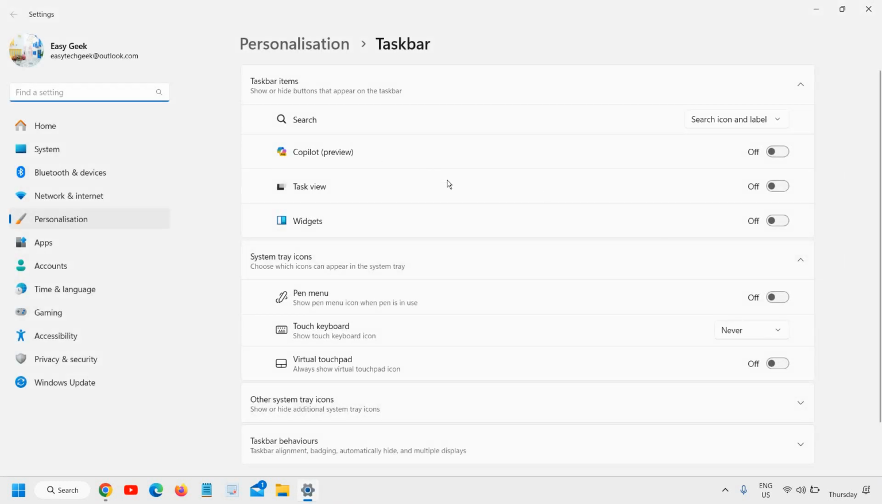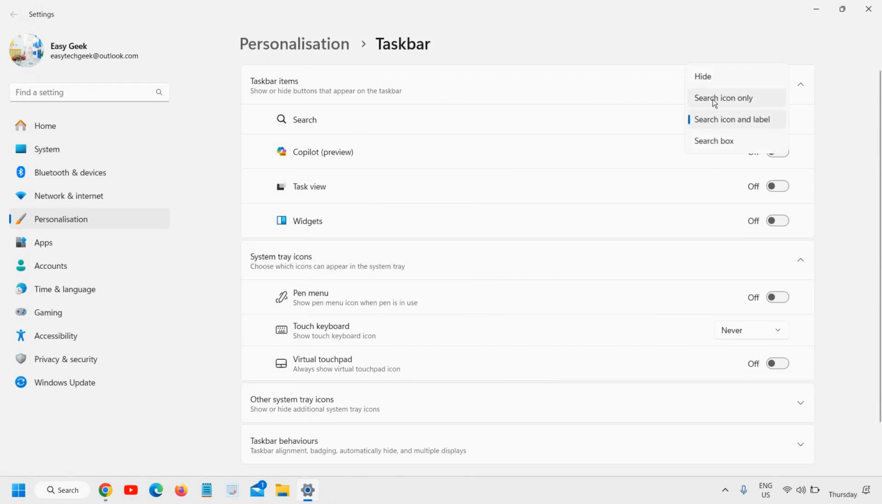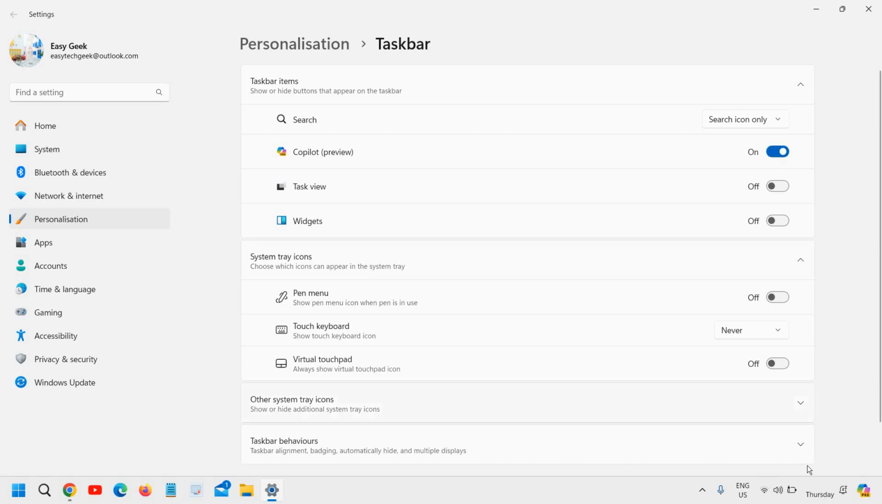Now the very first option says search. So how exactly do you want it at the bottom left? If you only want the search icon like this, you can select that. So I'm a minimalist. I want the small search icon, and I have selected search icon only. If you want to use Copilot preview, you can use it right at the bottom right corner. You can turn it on, else you can turn it off.